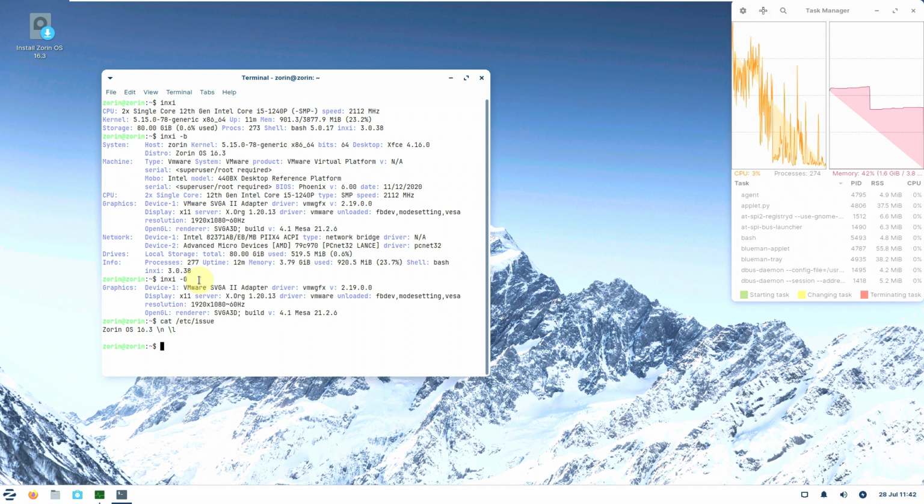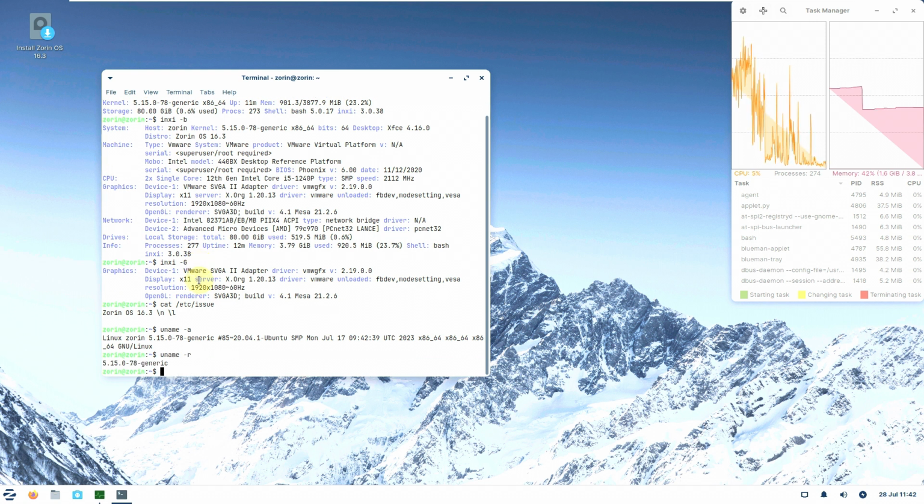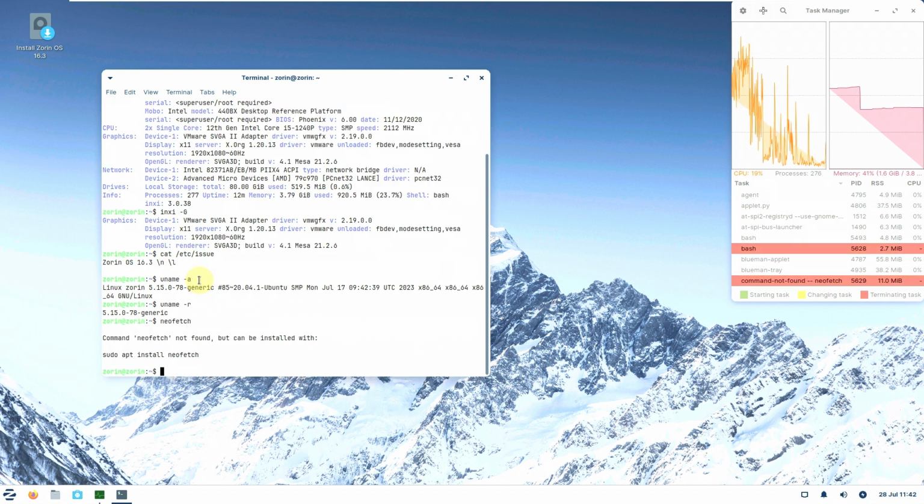It's not going to say the Lite version or the Core version. You need to understand the versions or editions by seeing the apps. So let's type in another command, which is uname -a, uname -r. This is for the kernel. Let's see if NeoFetch is pre-installed or not.